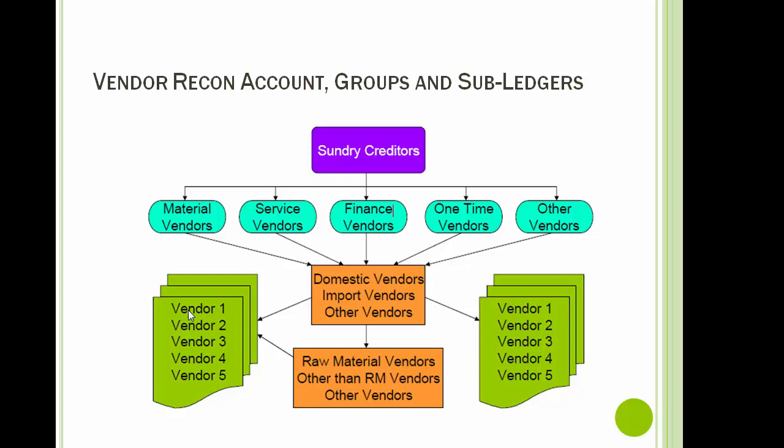If you want to flow the values of vendor 1 in domestic vendors, then you need to assign the domestic vendor reconciliation ledger to the vendor 1 master data. Same way, if you want the values posted to import vendor, then you need to assign the import vendor reconciliation ledger to vendor 2, and accordingly the system picks the values and posts them to the ledger accounts.